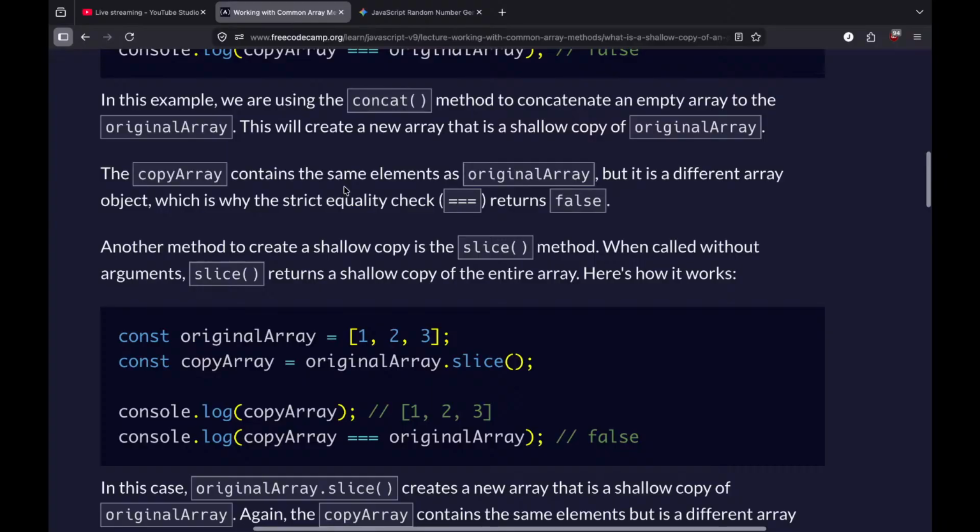So in this case, we are using the concat method to concatenate an empty array to the original array. So this will create a new array that is a shallow copy of the original array. The copy array contains the same elements as original array, but it is a different array object, which is why the strict equality check triple equal returns falsy.